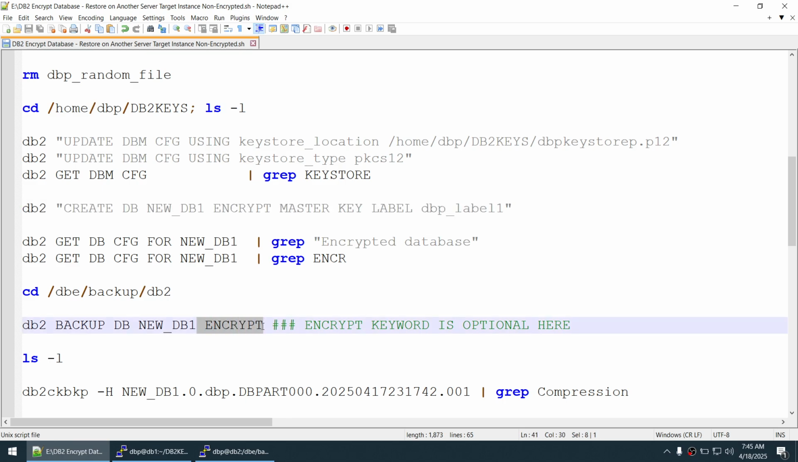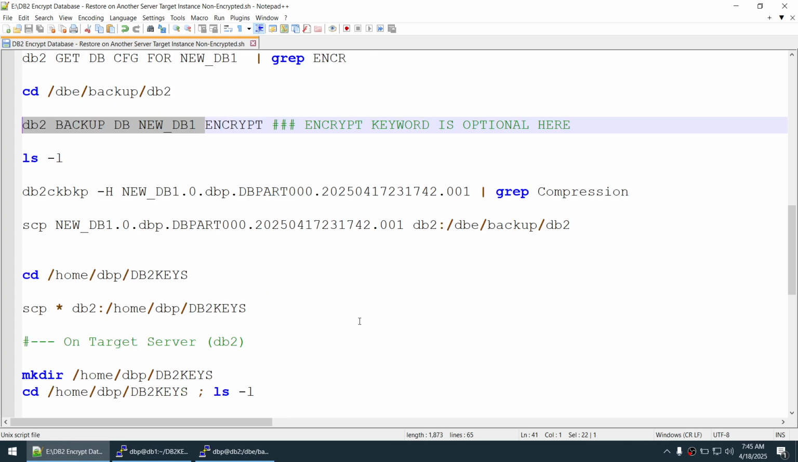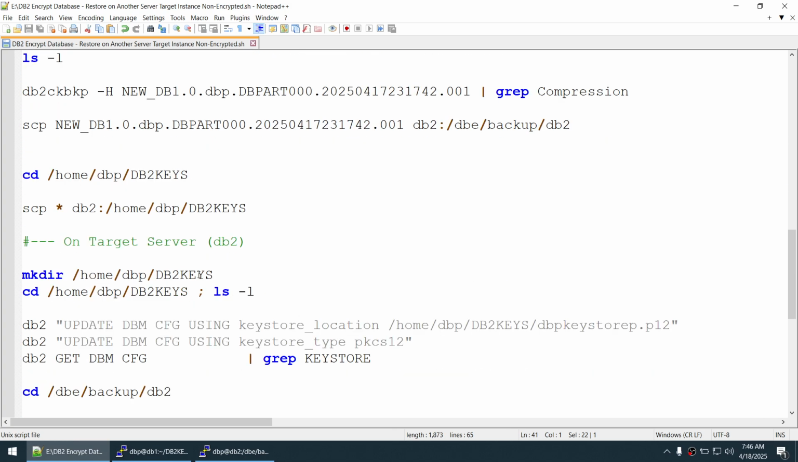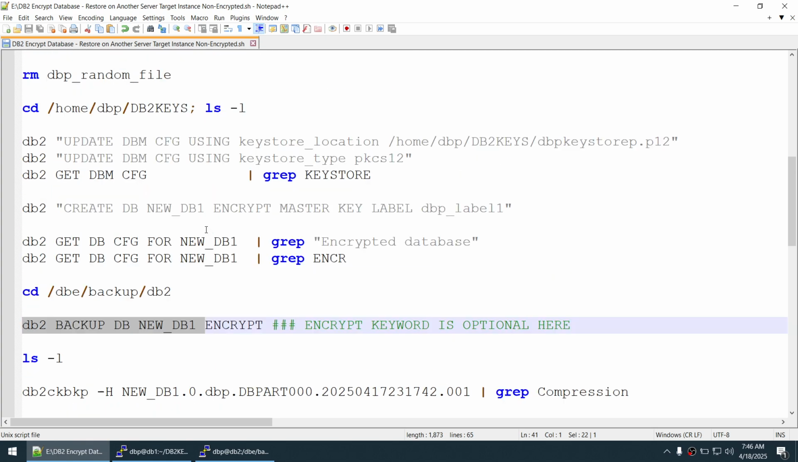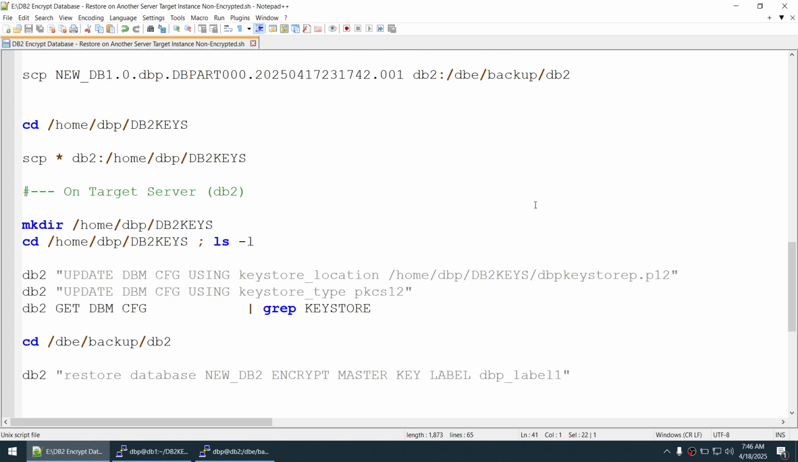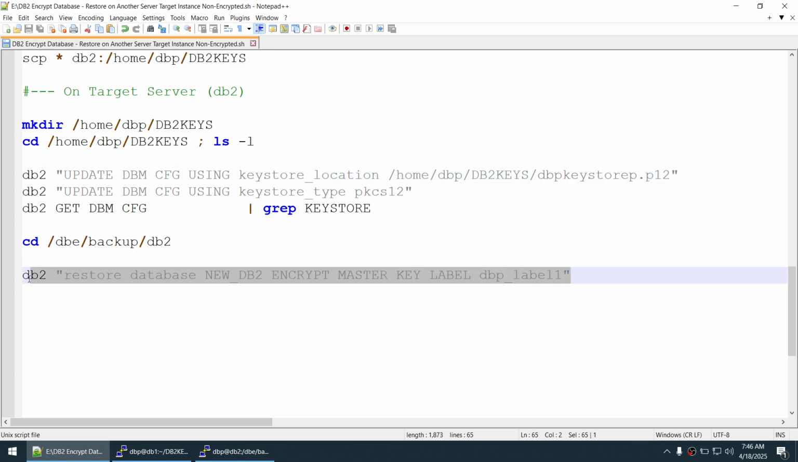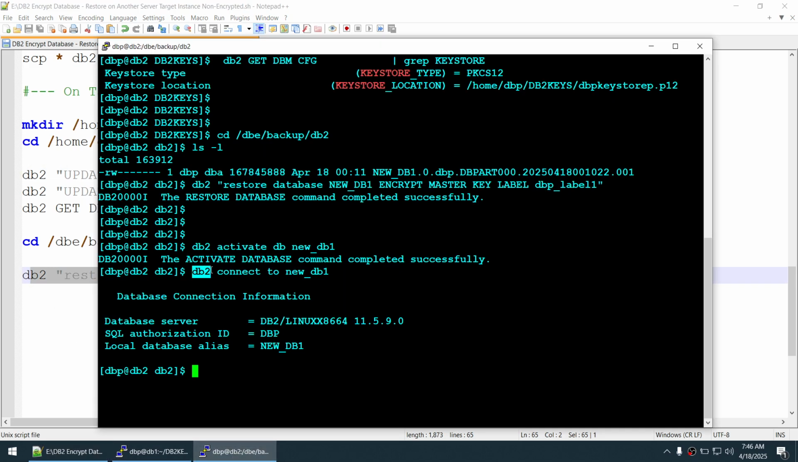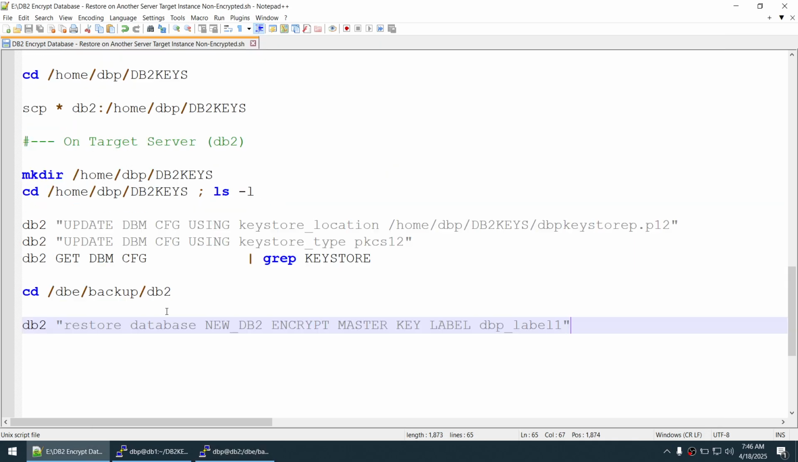We don't have to specify the encrypt. If you specify also, it is fine. If you don't specify also, it is fine. The backup will be encrypted. Take this particular backup. We transfer this particular backup to the destination server. Once we transferred, we also transfer the two files, the stash file and the p12 file. We updated the dbm config with the key store location and key store type, using the same files that we got from the source server. And then we were able to restore the database, activate the database, and connect to this particular database.